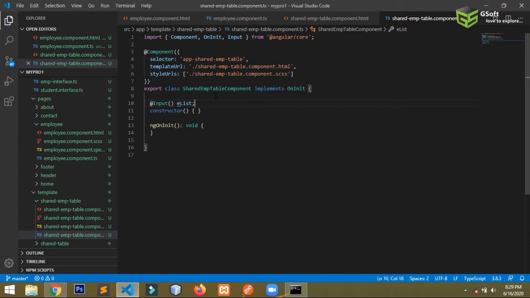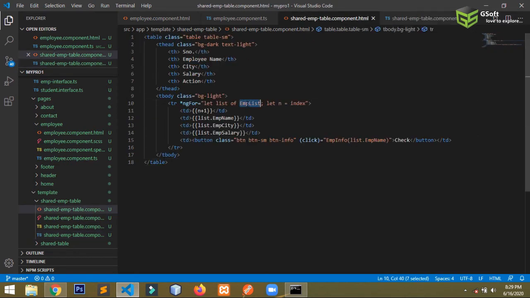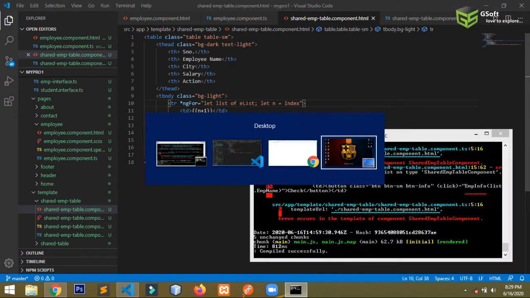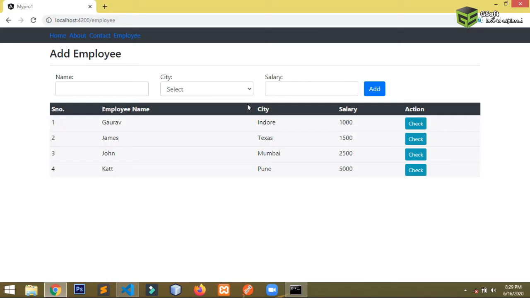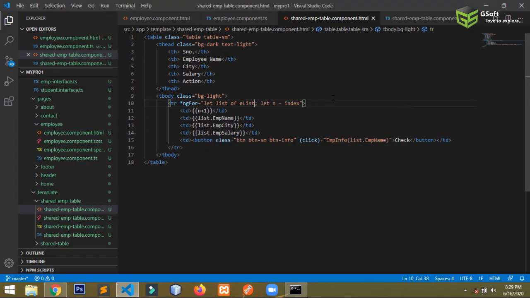Okay guys, so now I can use this elist on my web page here. So instead of emp list, I will just write elist here, and now you will be able to see the data on my web page. So in this way you can send or pass data from parent component to child component. Okay guys, so now I will show you how you can pass data from child component to parent component. So let me show you how to do that.